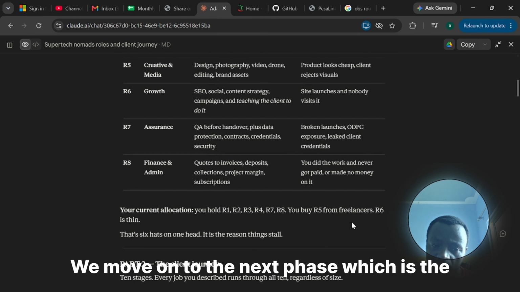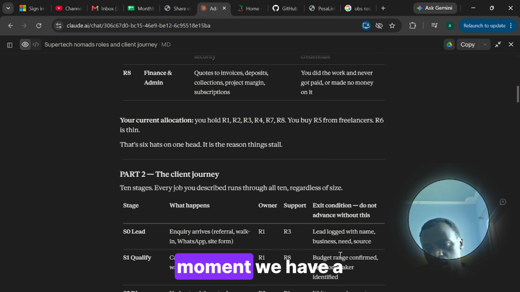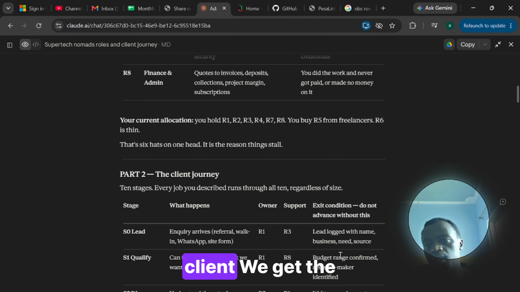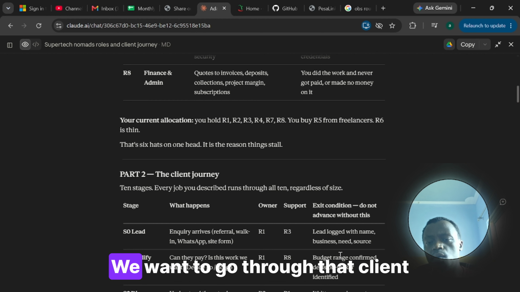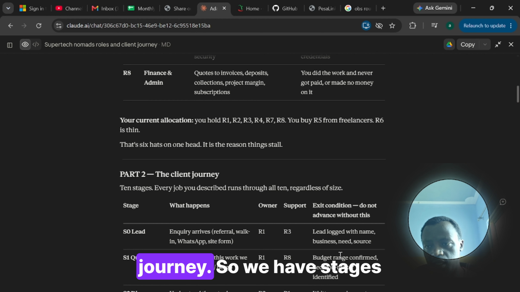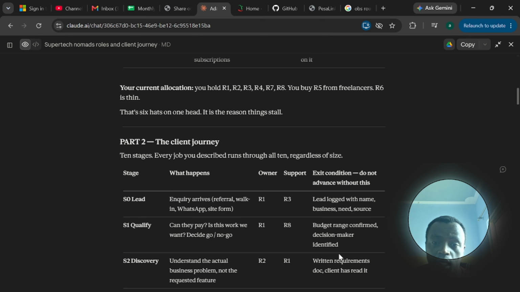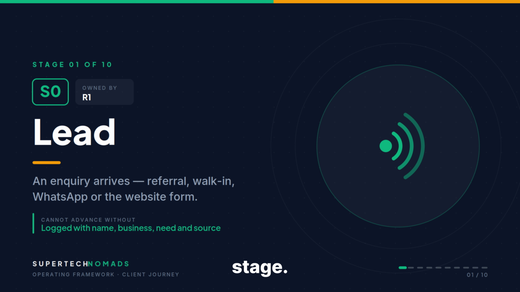We move on to the next phase, which is the client journey. From the moment we have a lead, we have a conversation with the client, we get the requirements, we start canvassing, we start even testing the milestones. We want to go through that client journey. So we have stages in this as well. And we have this lead, which is the first stage.